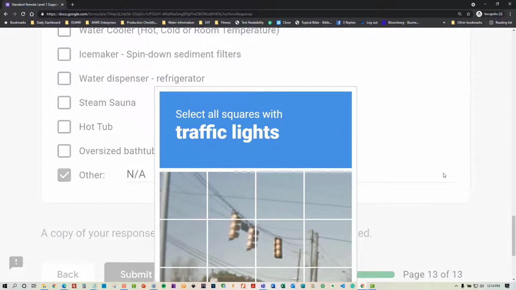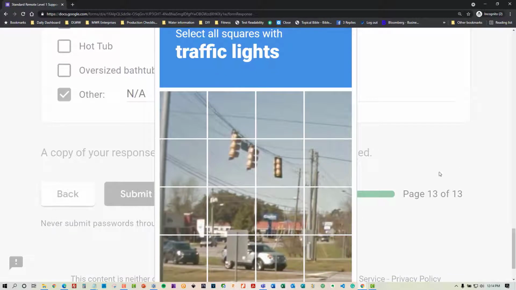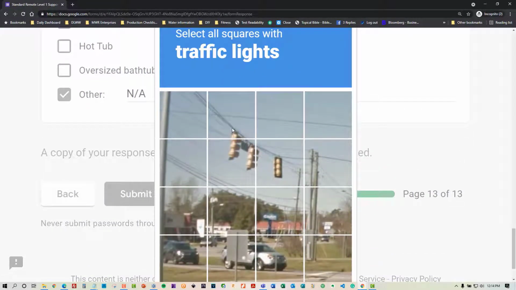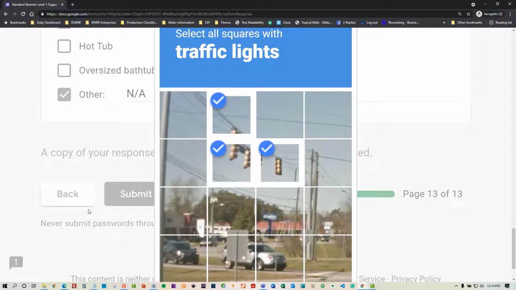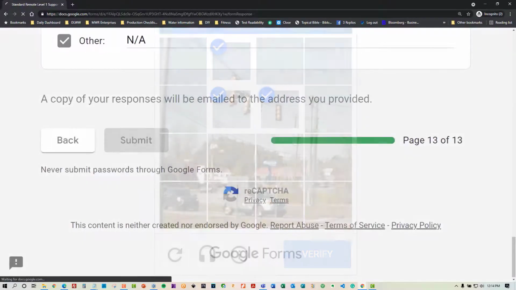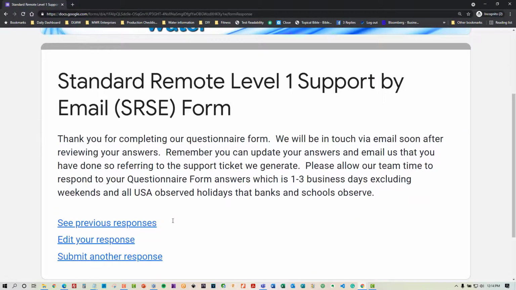And here's a little thing to make sure you're not a bot trying to blow up my server. Select all schools with traffic lights in this example. So this one, this one, this one. I don't see any on the bottom, so that's a quick thing. And click verify. And there we go.